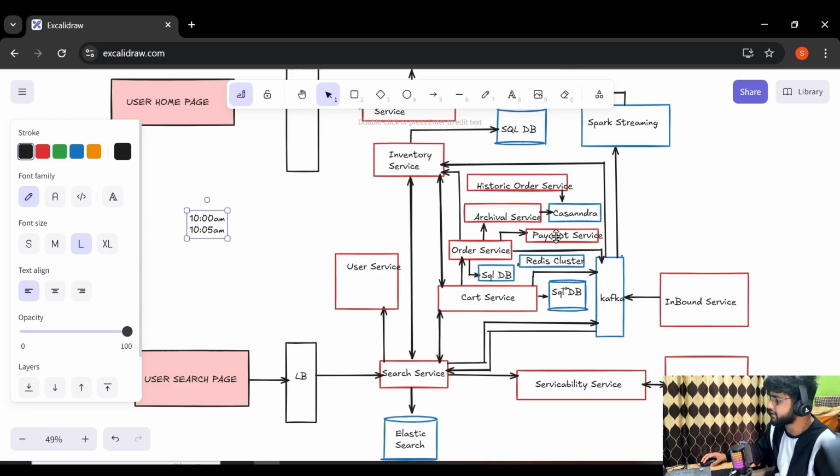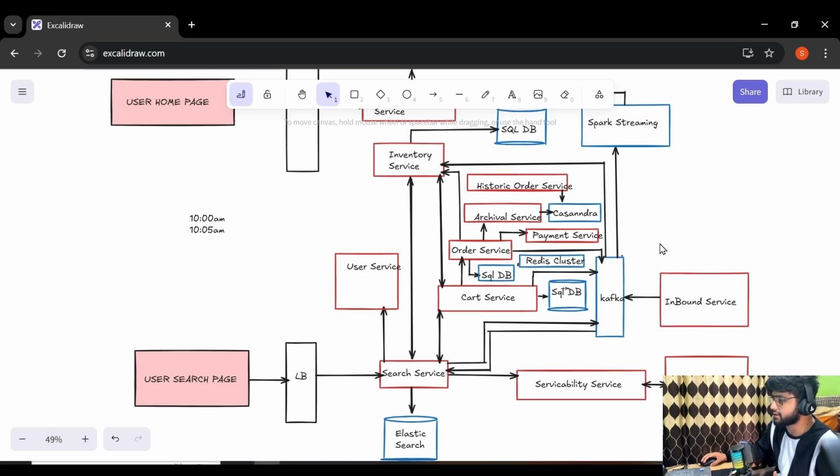In this case, the payment service will send a callback event to the order service and will send the information that payment has been successful. So this order service will mark an entry in the SQL database that order has been placed, and it will also remove this entry from the Redis cluster. So this is the first case, when our payment gets successful. Now what if our payment fails?